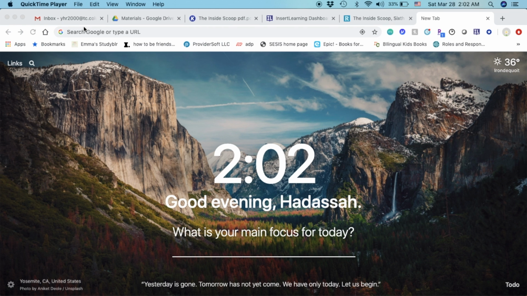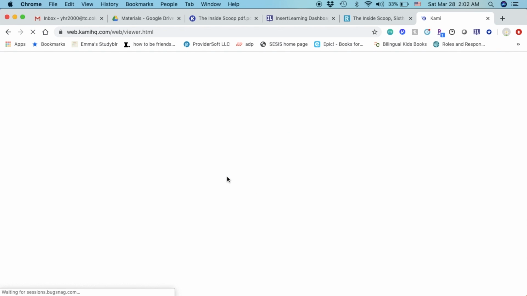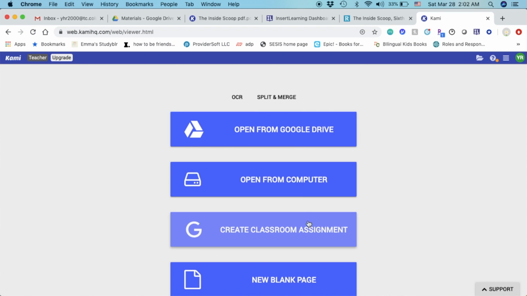Another unique system to use is called Cami, and you can download it as an extension app through Google. So this is the logo. You can just Google that and download it and add it to your app section if you're using Chrome. This has similar annotation features to the Insert Learning tab I also showed, but you can open it from a lot of different places.